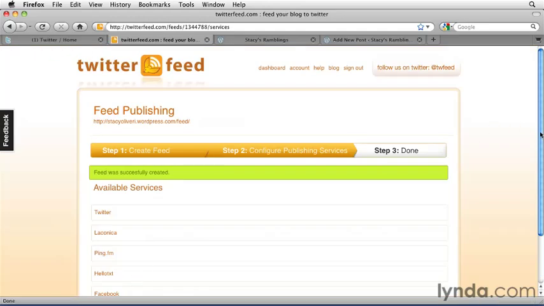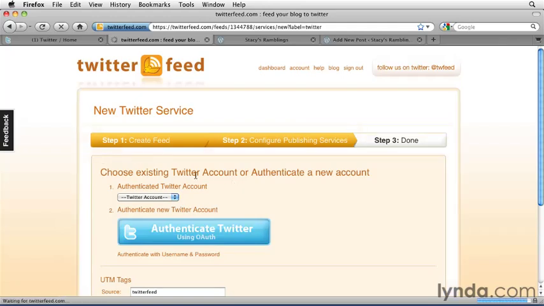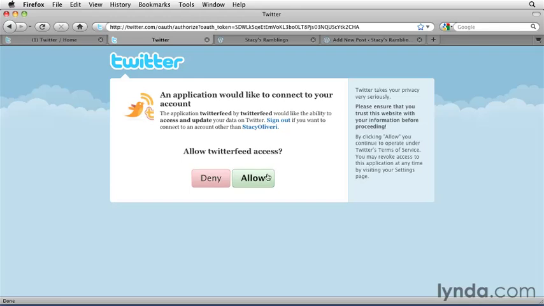And now what it's asking me is which services I want to put this on. And you could put it on all of these services here. The one that I'm concerned with is Twitter, so I'll click that. And now what I can do here is set it up to work with Twitter. So I need to authenticate Twitter so that it knows about my Twitter account. I'll click this button. And I'll tell Twitter to allow Twitter feed to access my Twitter account.